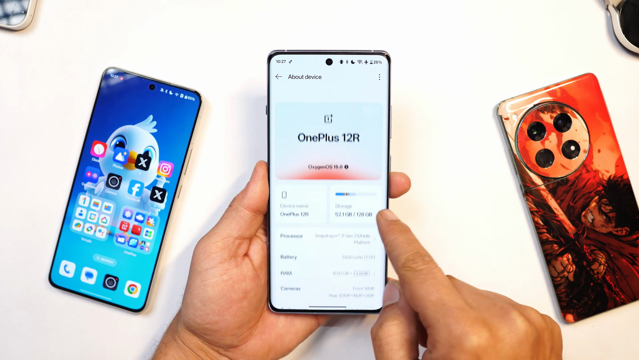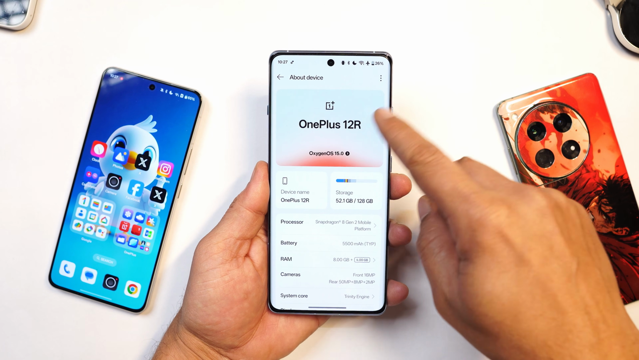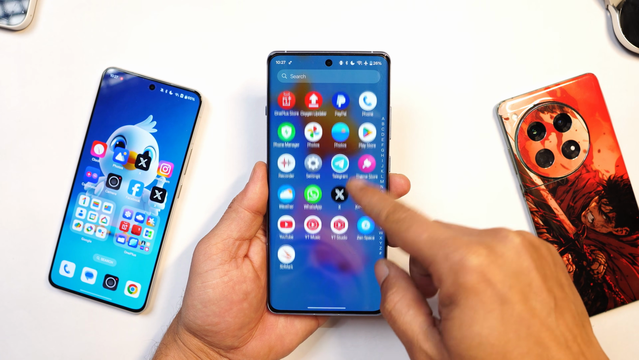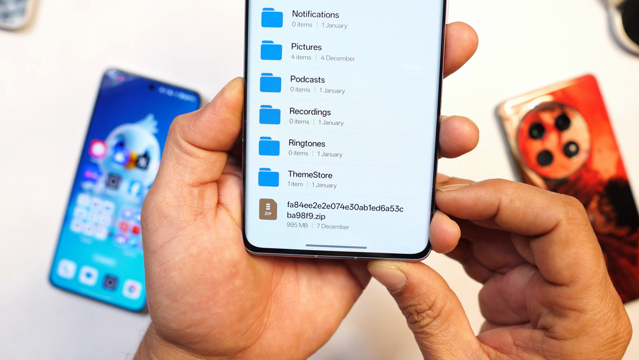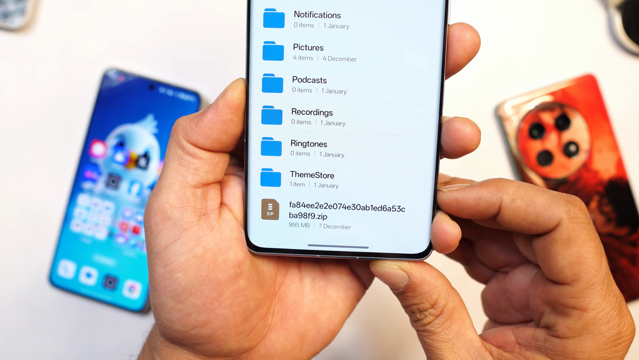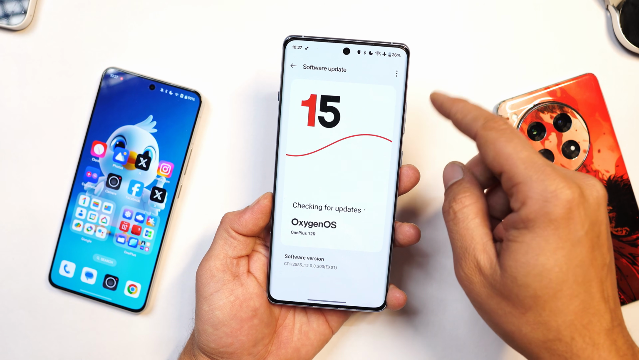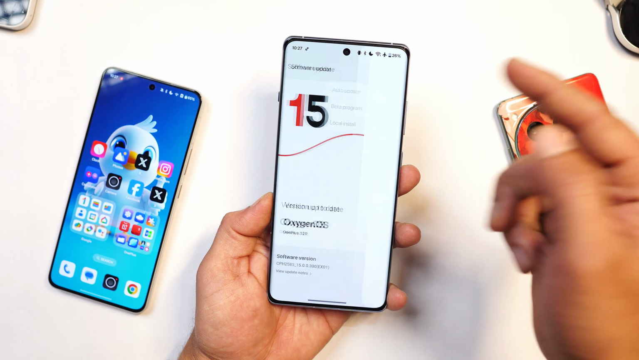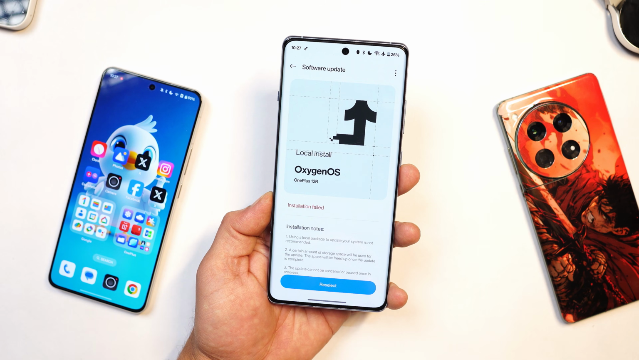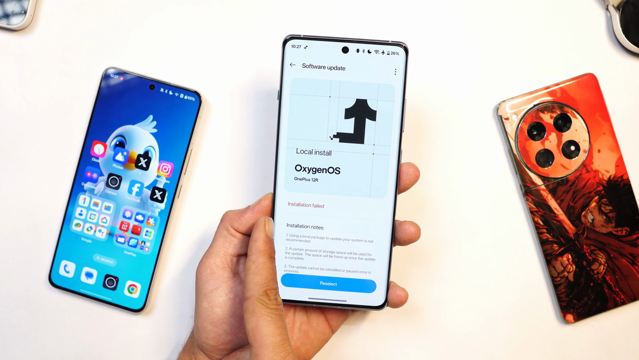As said, I did not receive an OTA update, so I had to install it manually. You can just download the file and place it inside the internal storage. So let me show you that file. Here you can see the file size is approximately 995 MB. Just download and place it inside the root directory. After that, go to the About section, tap on Software Update, tap the 3 dots, select Local Install and select the file. I've already installed it, that's the reason I'm getting an installation failed error.